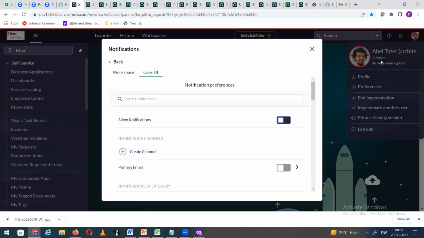Sometimes, unknowingly, they stop their own notifications and then raise an incident to the ServiceNow administration saying that they are not receiving notifications. So at that time, you need to check this. Got it?